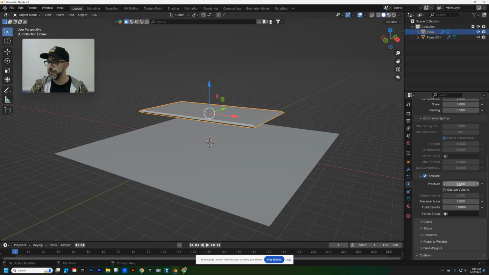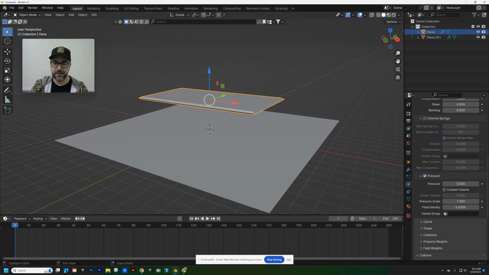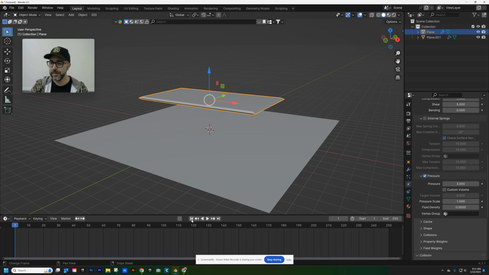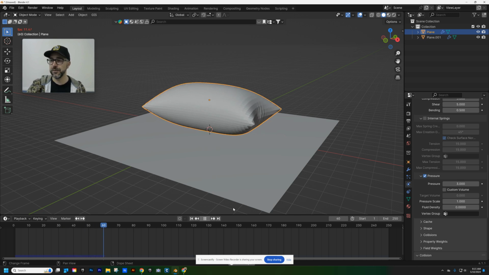Okay. Now, once you've got those settings in place, you can look at your timeline. It should be at the bottom of your screen. If you don't see it, you can click this little icon in the corner and choose timeline, or its shortcut is Shift F12. Okay, so there's my timeline. I want to make sure it's back at the beginning. And when I hit play, poof, my pillow puffs up and it drops down onto the surface.